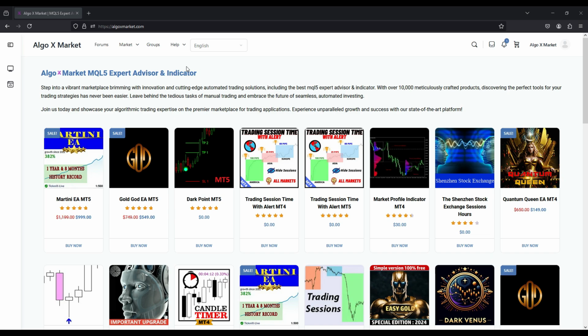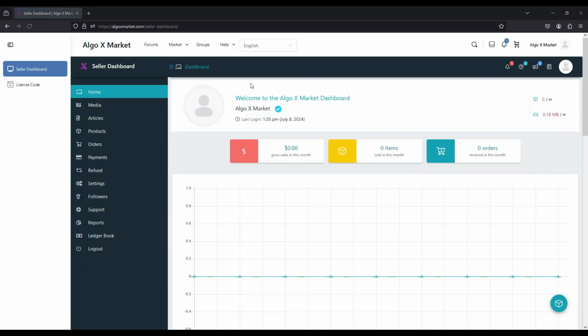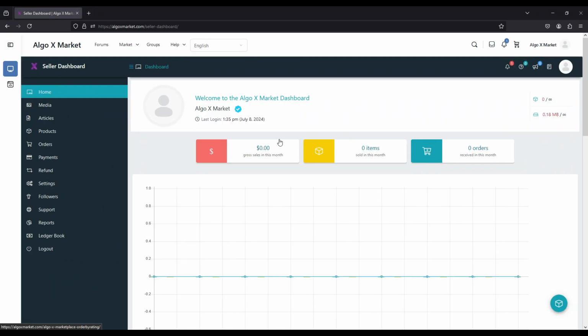In this video, I'm excited to share detailed information about the seller's dashboard, which is accessible exclusively to sellers. Once you become a seller, you can access the seller's dashboard from the side panel. Let's dive in. This is the seller's dashboard. Here, sellers can manage essential functions like adding products, making withdrawals, editing products, adding articles, and much more.